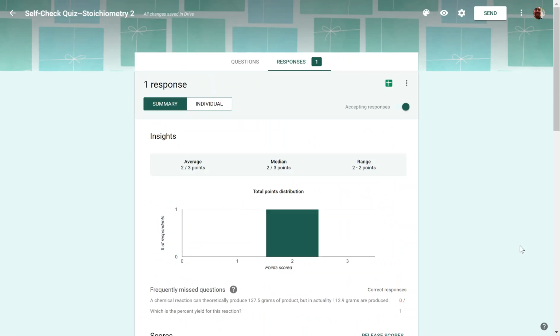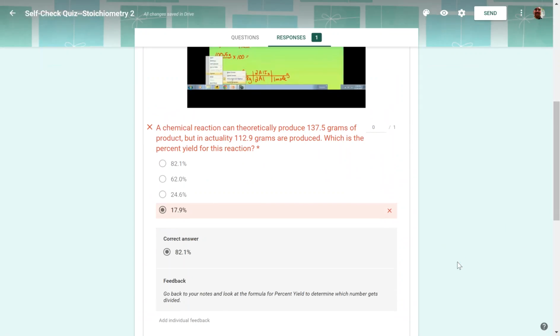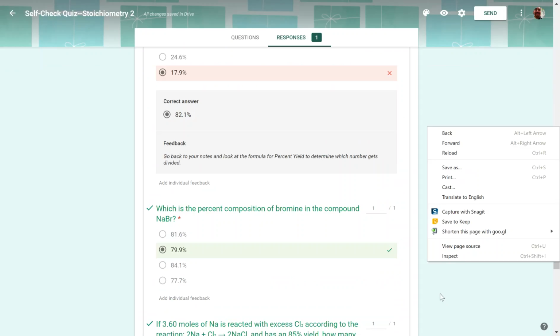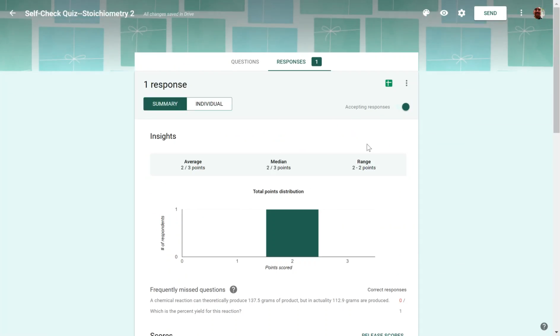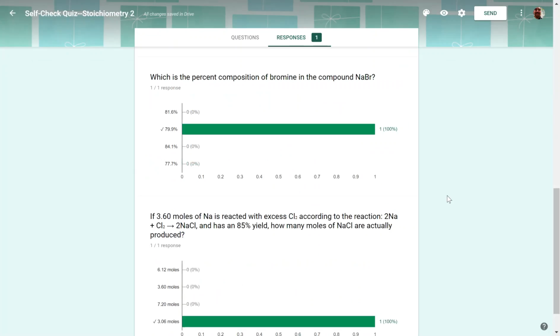So it's a really useful tool to use when you're trying to modify instruction. And then if I want to see individual results, obviously I can click individual and see what each student did, but that gets a little bit more cumbersome. If I click this to manual, there would be a button here that says release responses, and I just click that and it would go and send all the emails out at one time. And that's how you're going to do the quizzes.